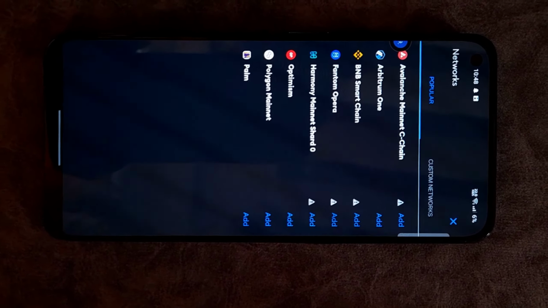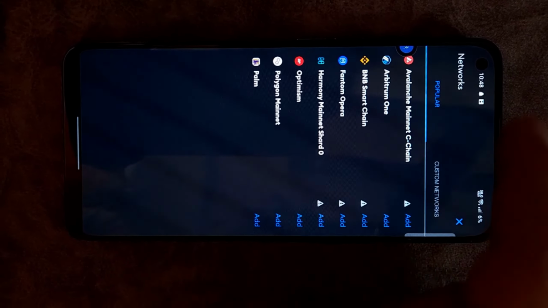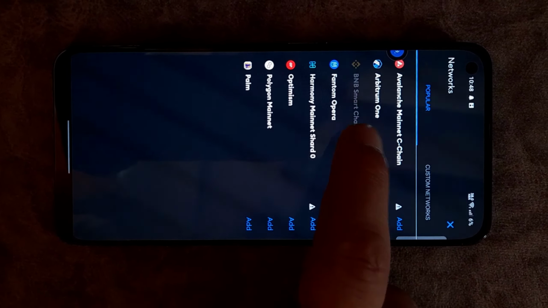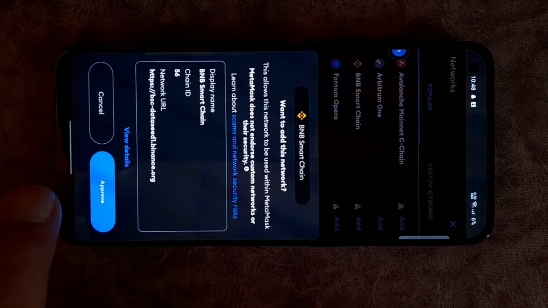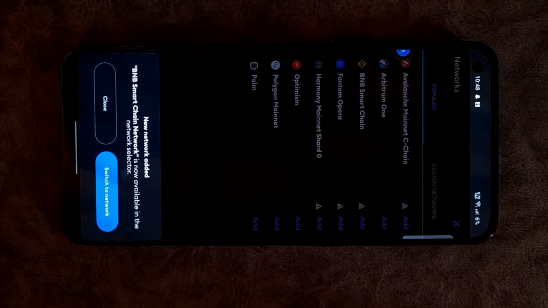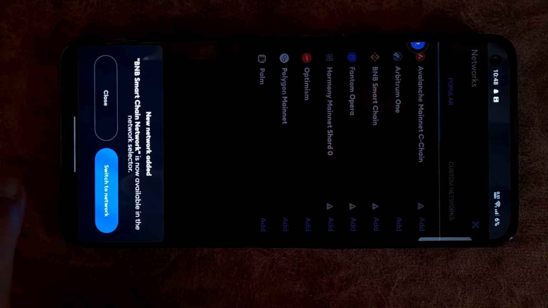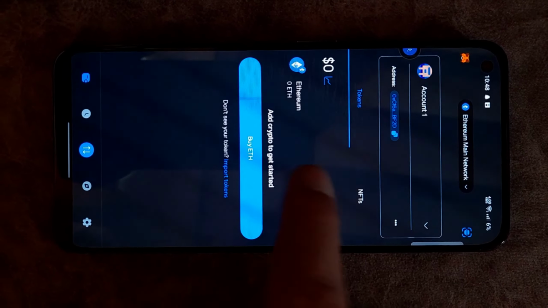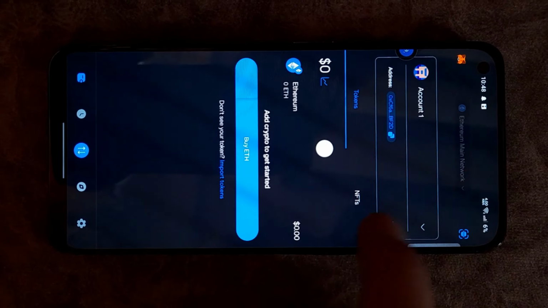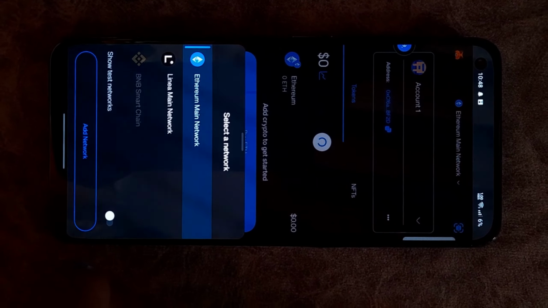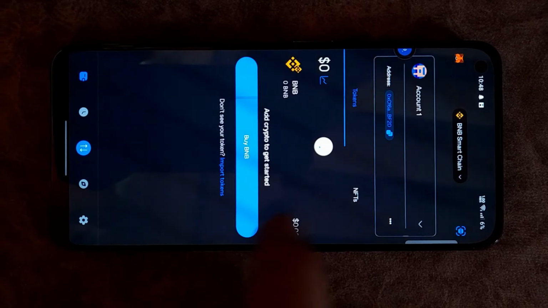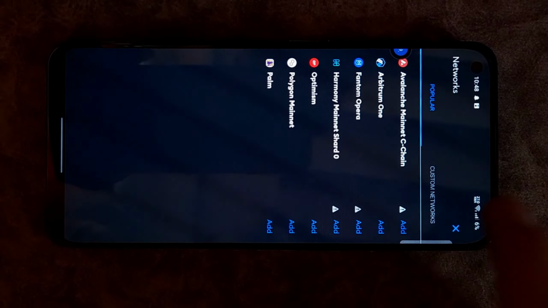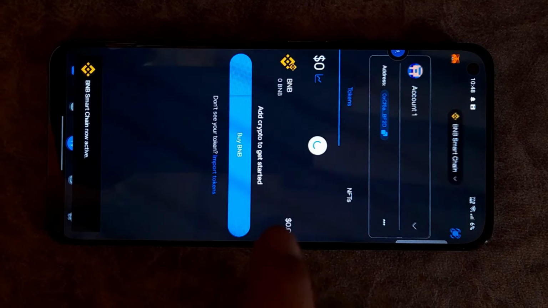Tap on Add Network. To link MetaMask to Binance account, click on Add beside the BNB Smart Chain. It allows this network to be used with MetaMask. Click on Approve. You can switch the network to Binance by clicking on Switch to Network. This is how you can connect or link your MetaMask to Binance account quickly and easily in just a few steps.